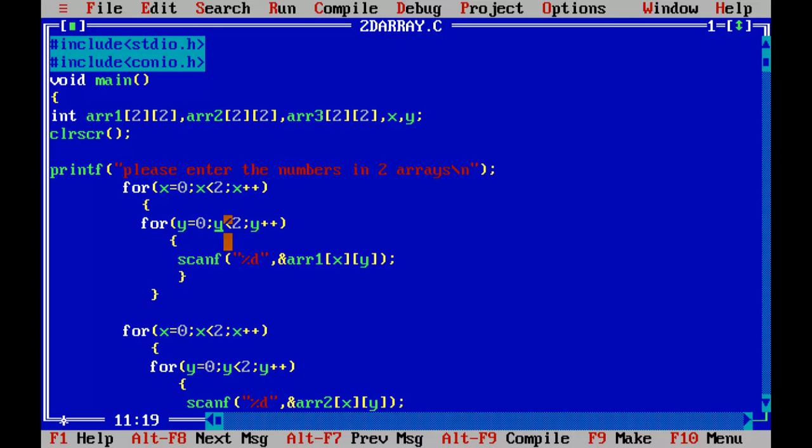So since the answer is yes, it will enter the second for loop. And now it will execute the scanf statement. In the scanf statement, if you could see, there's a %d. That means you are going to enter one integer value. And where is that integer value going to be saved? The integer value is going to be saved in the array. But at what position? Since x is 0 and y is 0, the value that you enter will be loaded at row 0 and column 0. x is indicating row, y is indicating column.